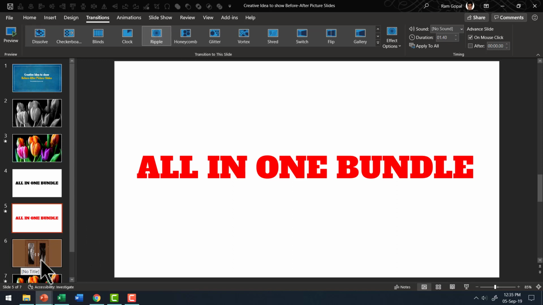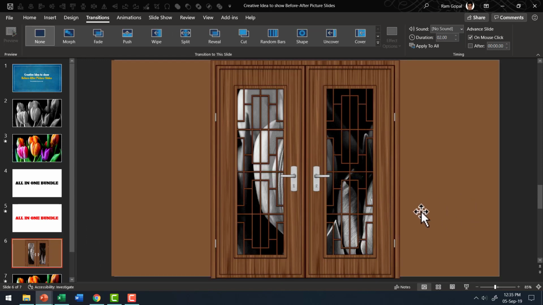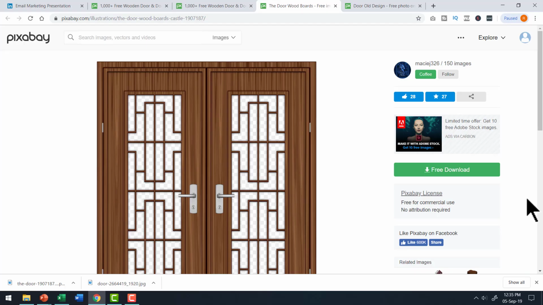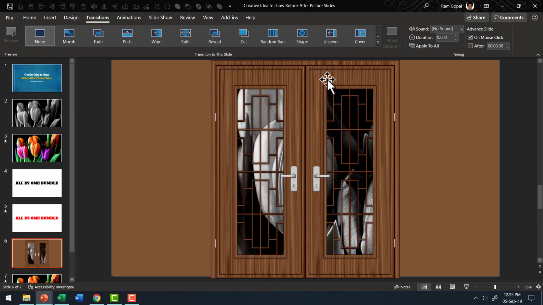Now, how did I achieve this reveal transition? It's very simple. I went to pixabay.com and searched for closed door. When you search for the door, wood, boards, etc., you would be able to get this picture. I stuck the picture on the slide, then I added two rectangles and picked up the color from the door and I used them to cover the area.